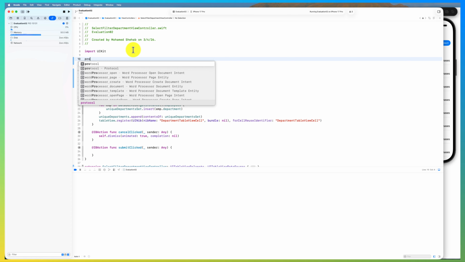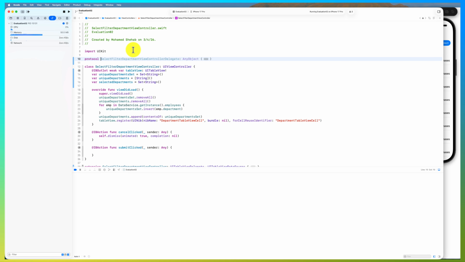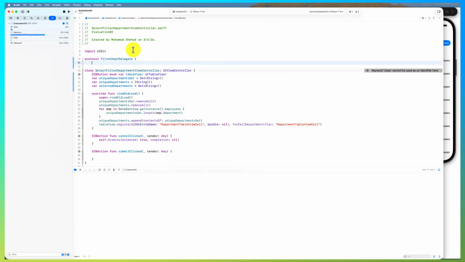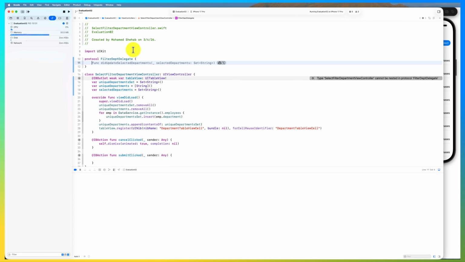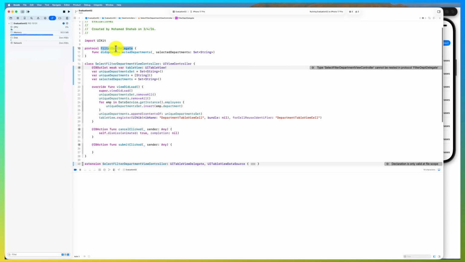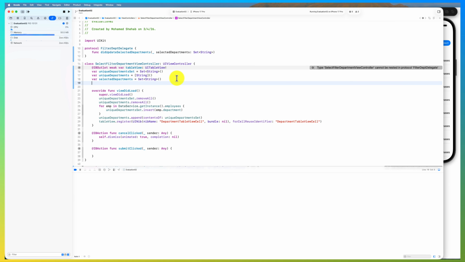I'll create a protocol. I call it, for example, filter TP department delegate. Oh, sorry, protocol. Delegate. And basically, there is a function where you send back a set of departments. Did update selected set of departments, and you send back a set of departments. Cool. So basically, this one is here, and this is a var filter delegate, and it's question mark, and we're good. Okay.